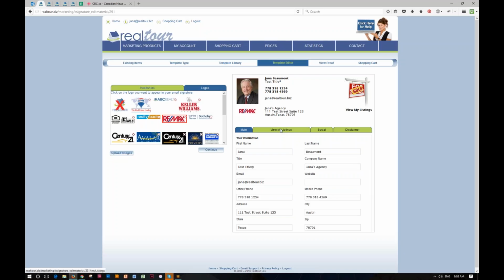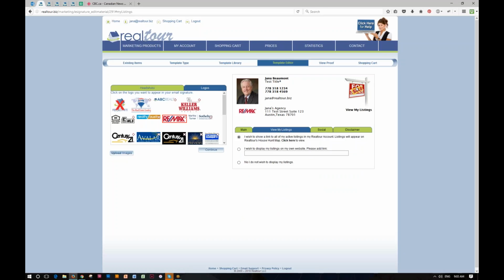Okay, next is view my listings. Now you'll notice on the email signature there is a view my listings link. So if you have a place where you can have all of your listings viewed, this is where we're going to do it. The first option is Realtour's House Hunt Maps. We're finally making the connection to House Hunt. So you have three options. You can view all of your listings on a Realtour House Hunt map. You just tick this box. If you have your own website and you want people to go there to view listings, you can add a link, just tick right there. If you do not want anyone to be able to click on your signature and view your listings, just click this one and it disappears.